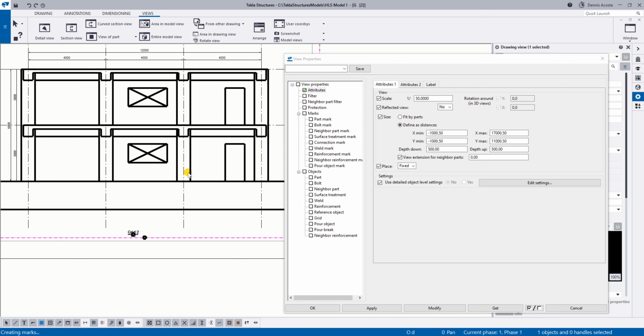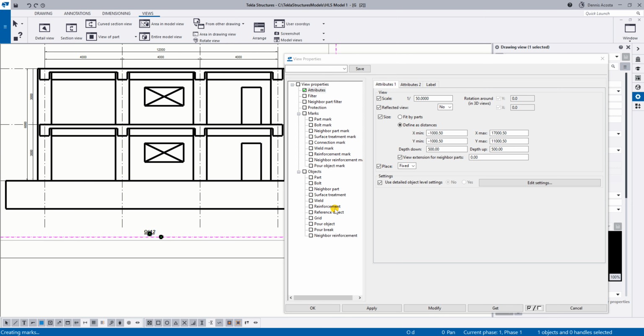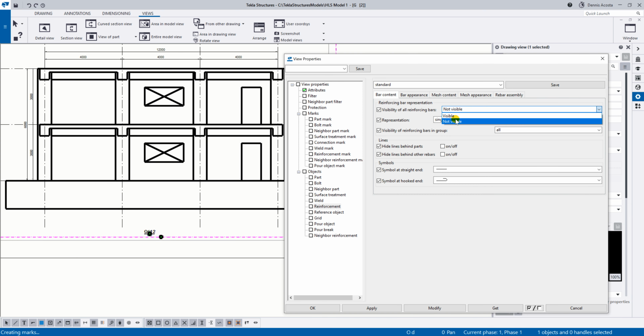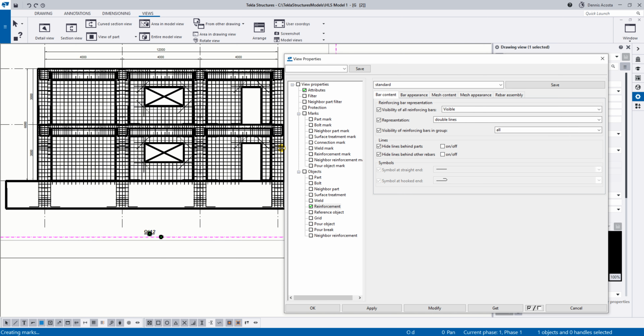Because if you want, you can also put the reinforcement here. Reinforcement, I will just turn on. By the way, I'm just using the double line. You can use a single line if you like. So apply and okay. So look.